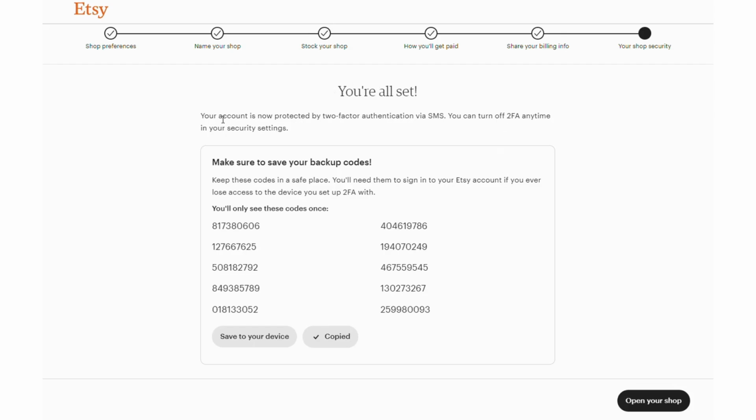Okay, so it brings up this page which says it's now protected. You can turn it off at any time in security settings if it's getting on your nerves or whatever. It gives you some backup codes. Keep these codes in a safe place. You'll need them to sign into your Etsy account if you ever lose access to the device that you set it up with, which hopefully won't happen. So I've just copied these codes and put them on my computer. I mean, hopefully I'll never need them. I've never needed them the whole time that I've had Etsy in 14 years. So hopefully it'll be okay.